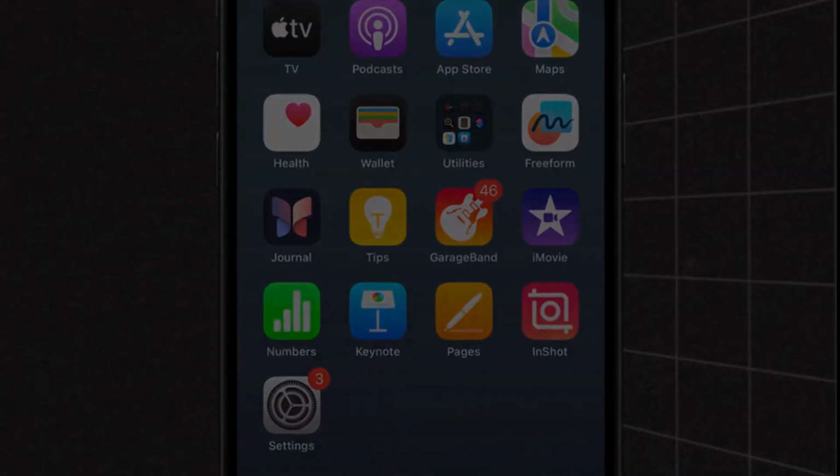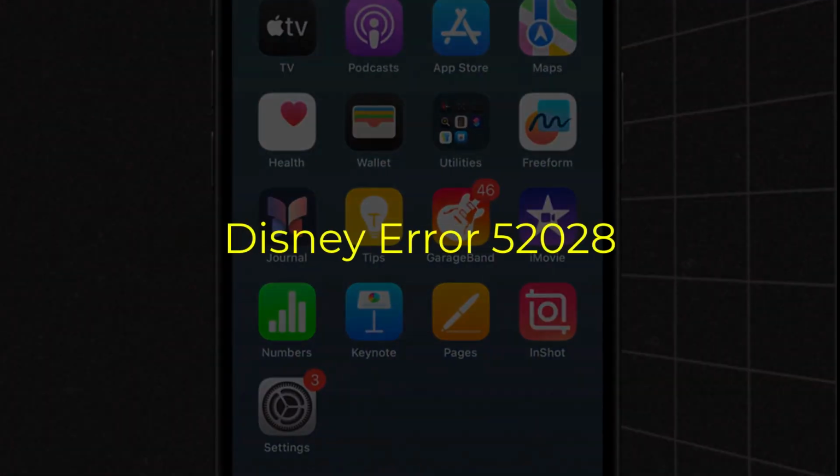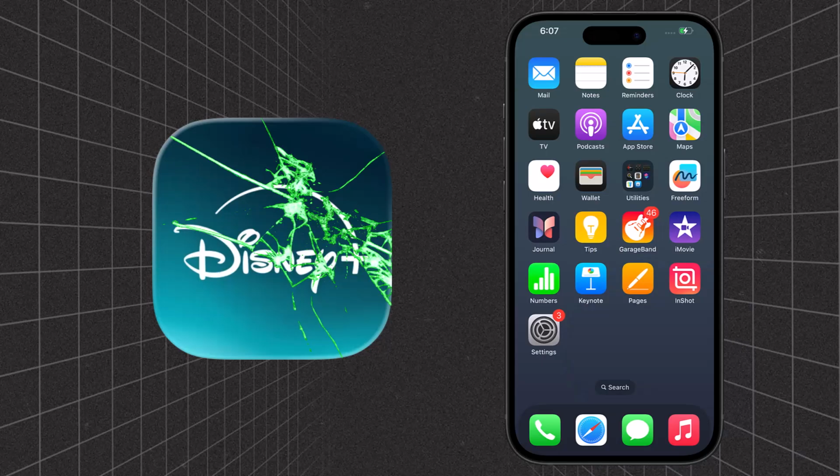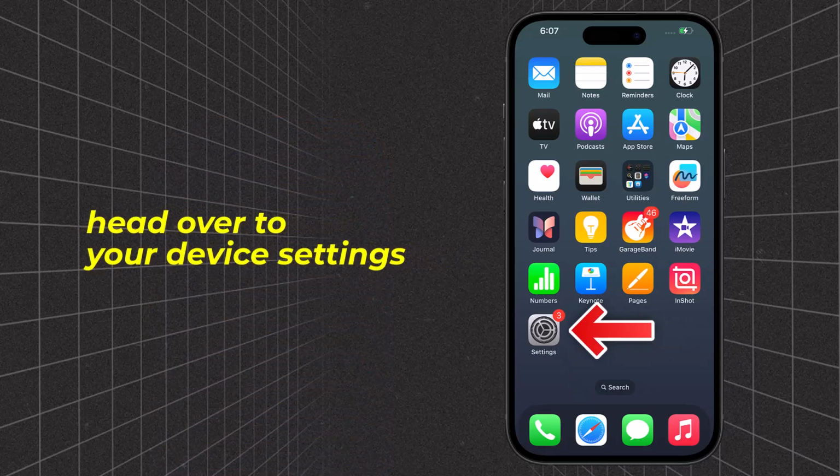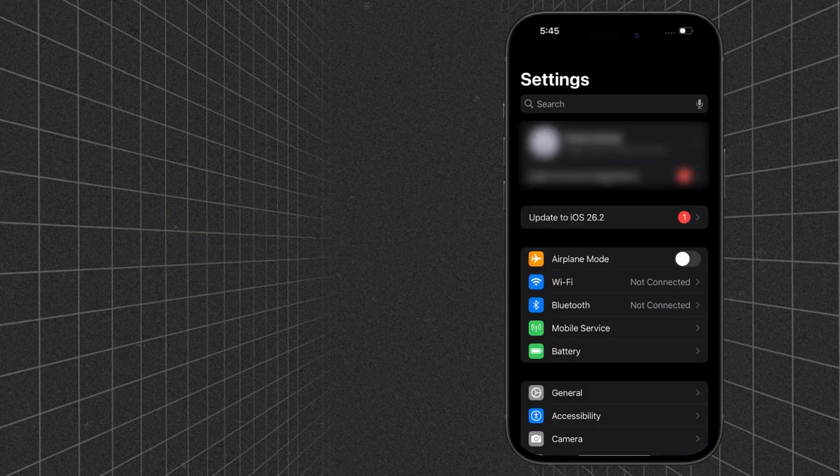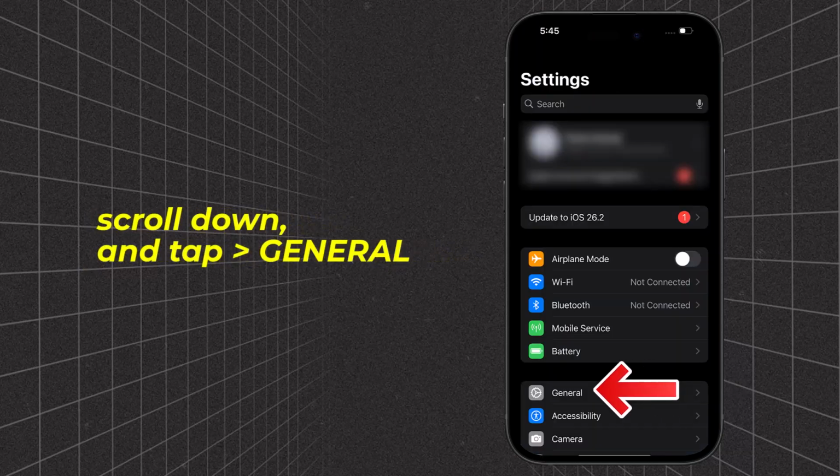In this video, I'm going to show you how to fix Disney error 52028. First, to resolve this issue, we will first head over to our device settings. From here, scroll down and tap on General.